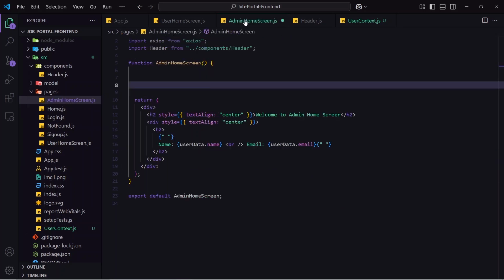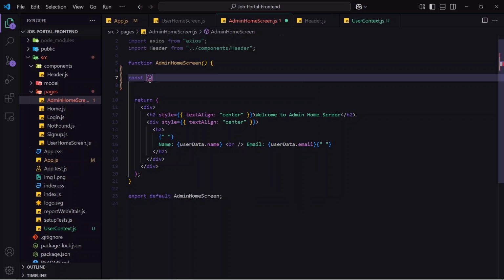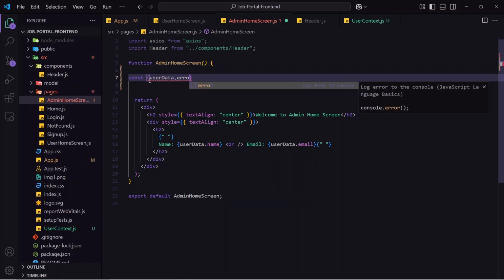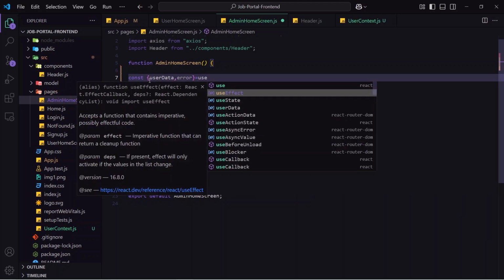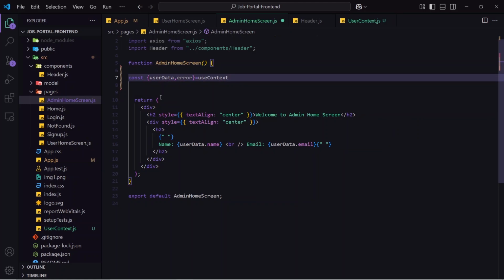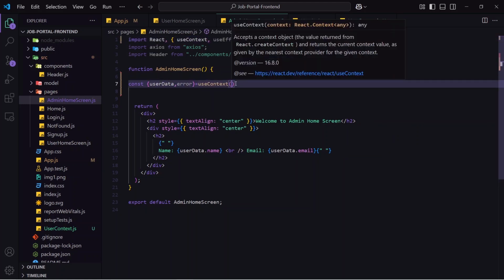Now I will go to the admin home screen, and here I have removed everything, but here we want the user data. To get the data, what I will do is write here const, and I'm destructuring the array, and here I will write user data, comma, error, and this I will get from useContext. useContext is my hook, so I will just write here useContext. It will be imported from React, you can see here, and in this I have to pass my context.